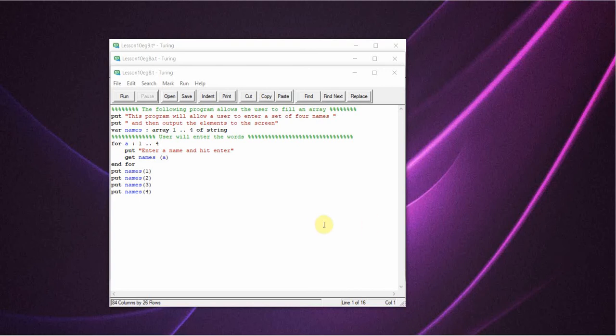So, for instance, our first program will allow a user to enter a set of 4 names and then output the elements to the screen. So we are going to set up an array called names, and it is a single dimensional array with 4 elements, so it's 1 dot dot 4, and we're filling it with names which are strings. Our for loop then is set up for a colon 1 dot dot 4. We want it to loop 4 times.